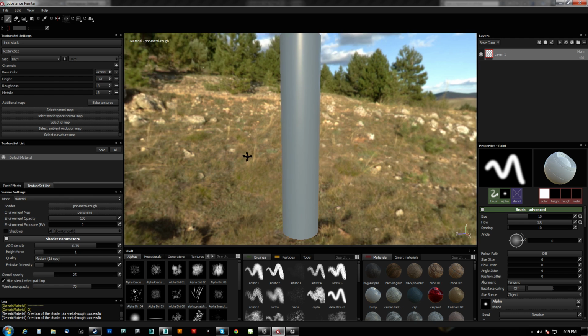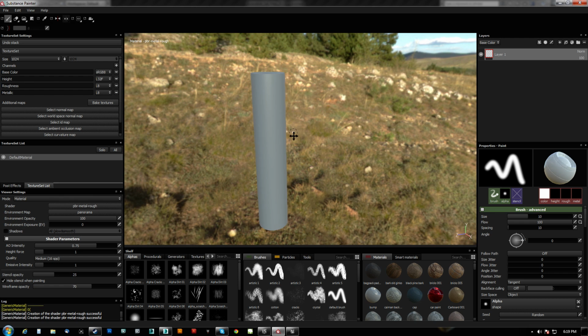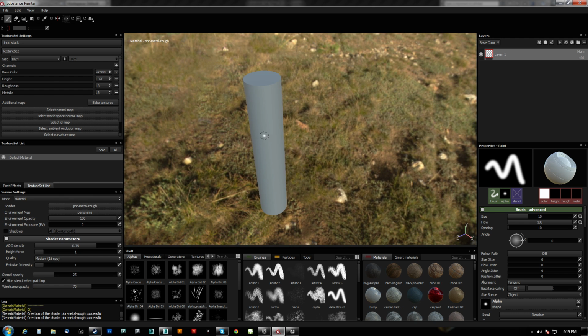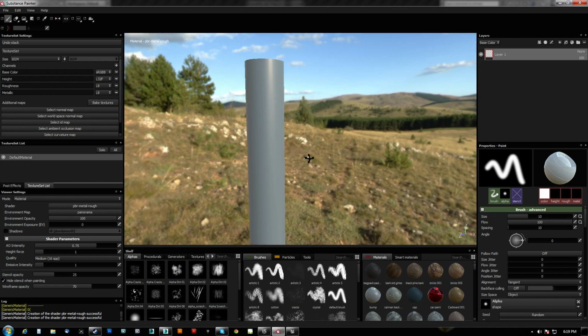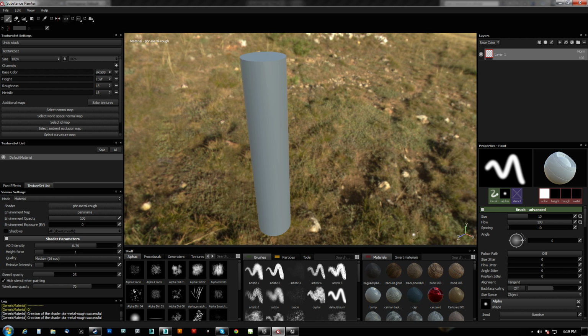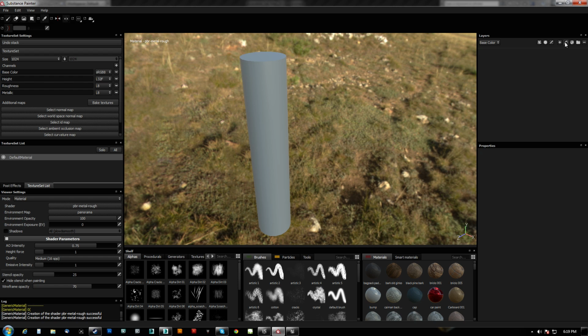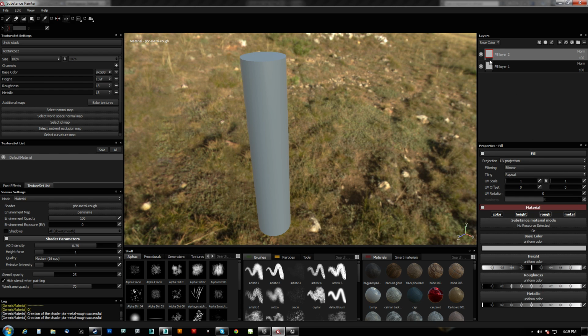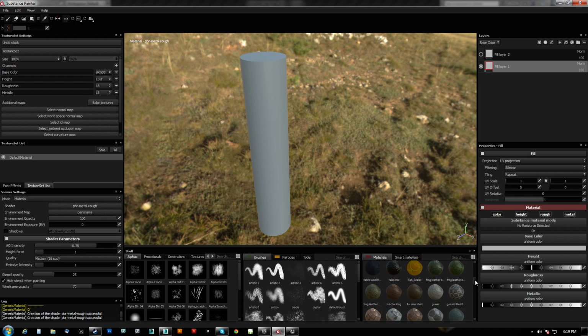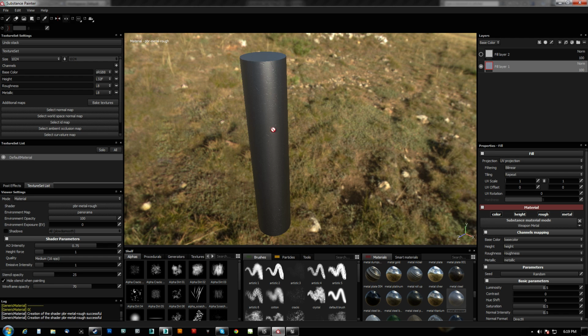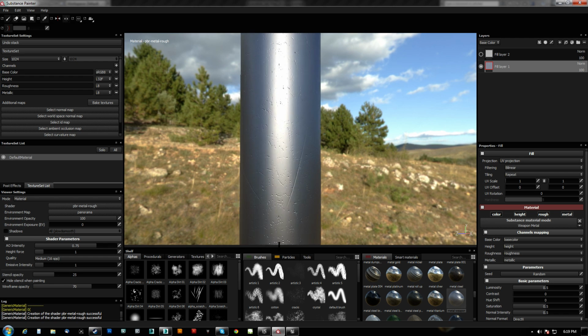Okay, so here's our cylinder, and what we're going to do is give it two materials. We're going to give it one very metallic and one that's very not. So we'll kill this first layer and then we'll add a new one. The base layer will be our metal, and let's just pick some metal here. We'll go with the metal weapon. That should put that on everything.